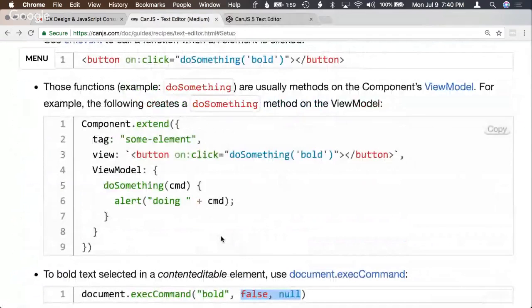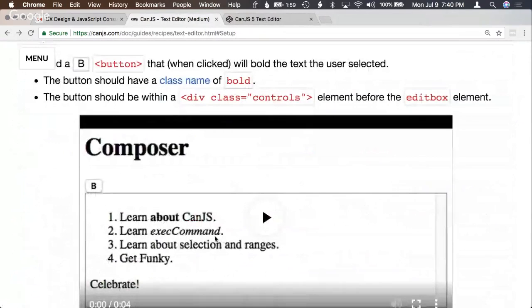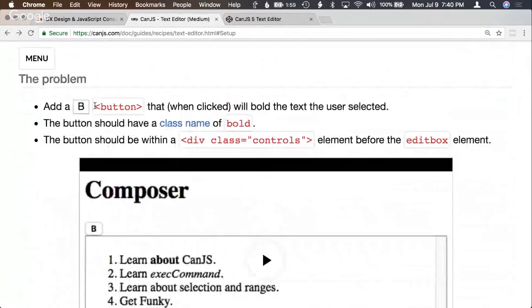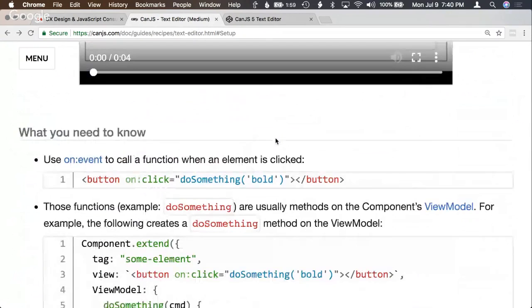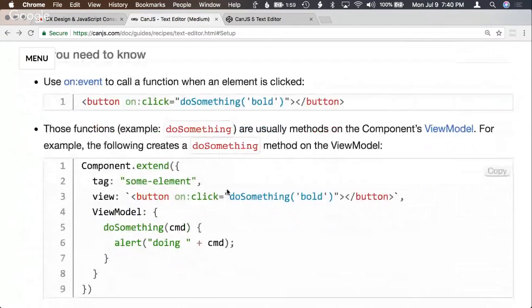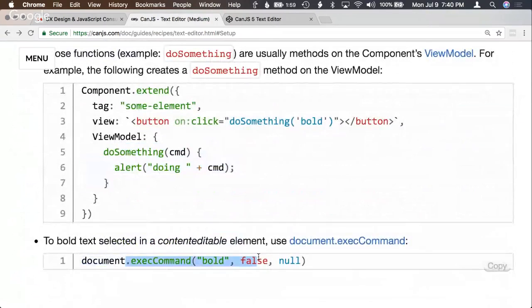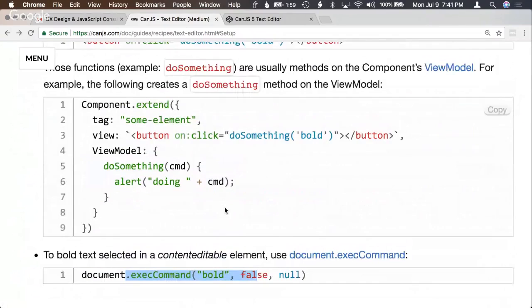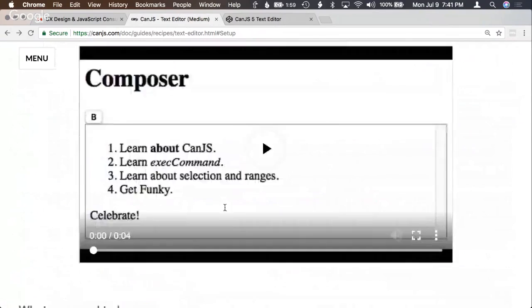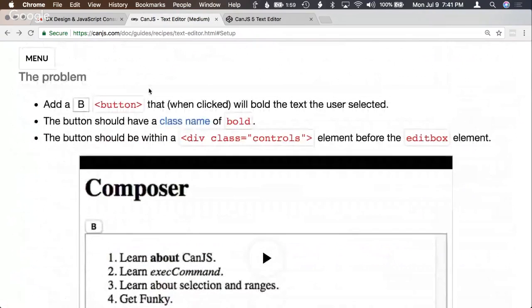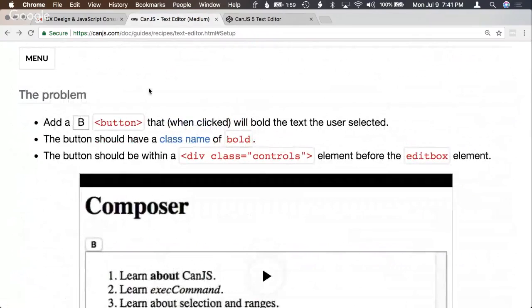Okay, I think that's everything that we need to know. So again, we want to create a bold button. We want it to have a class. We want it to be inside of a div that has a class. And then when you click on it, we'll need to call a method, and then we'll need to make the text bold. So I'm going to give you guys 5 or 10 minutes to work on this on your own. And again, I'm here. Ask me questions. Happy to answer them.